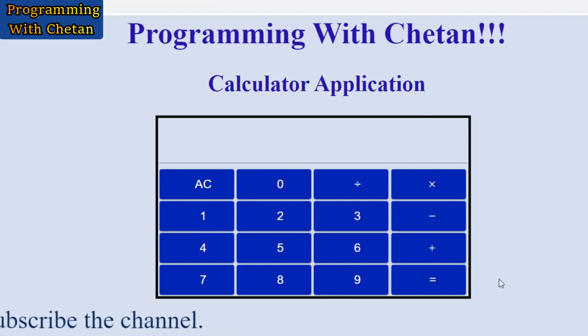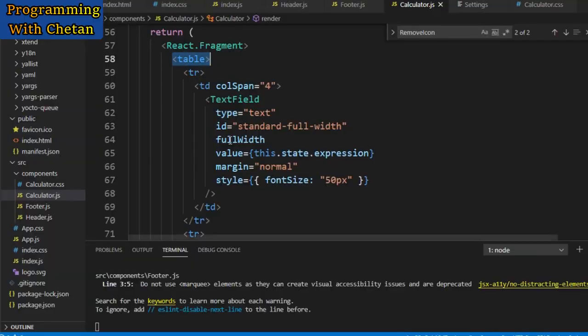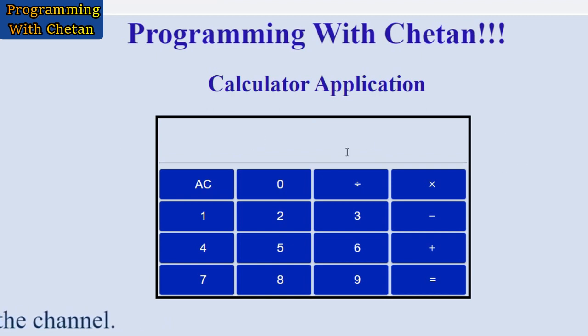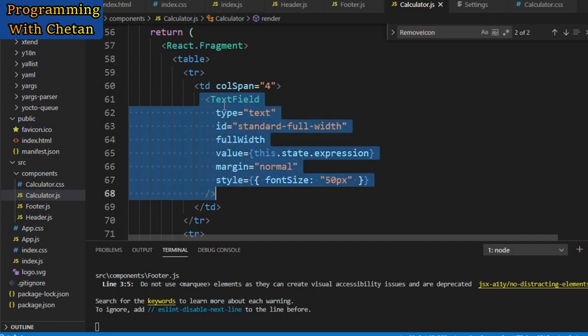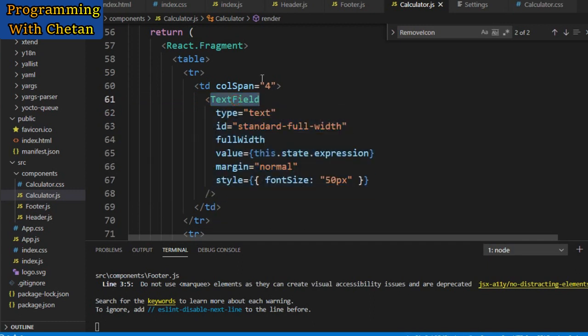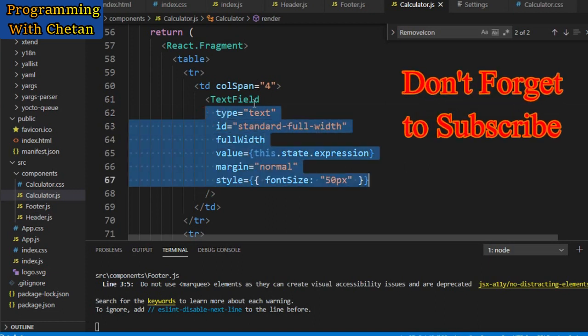Here we have 5 different rows, and in our first row we have only one column. So this is our first row, and inside our tr, that is the table row tag, we have a table data tag, and I have provided the column span value as 4. So this one column takes the space of 4 different data cells. And inside our td tag we have provided a text field. I have already told you that this is the one which we imported from the Material UI code library, and these are the various properties which we have defined for our text field.